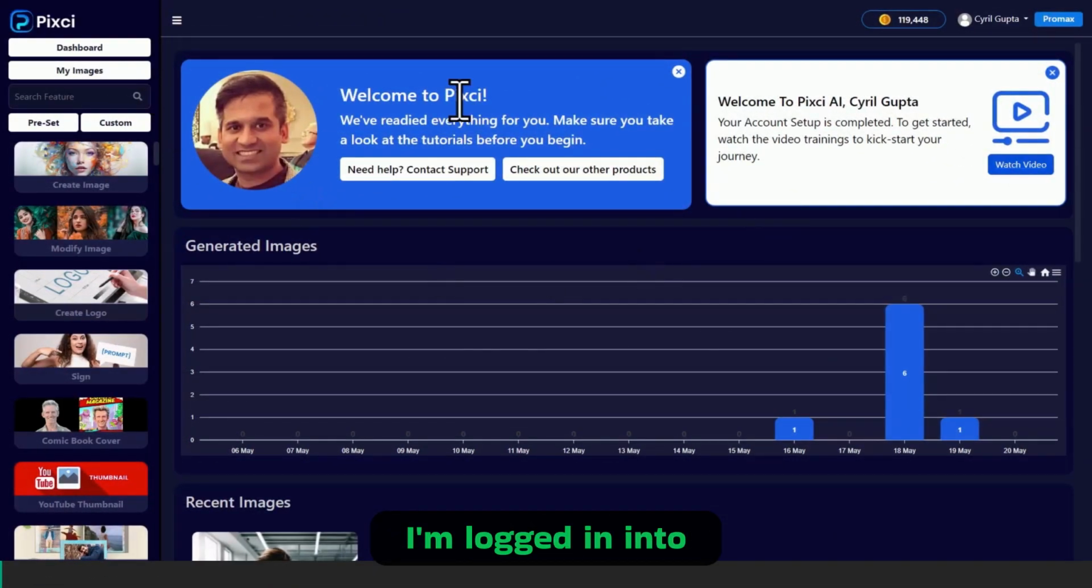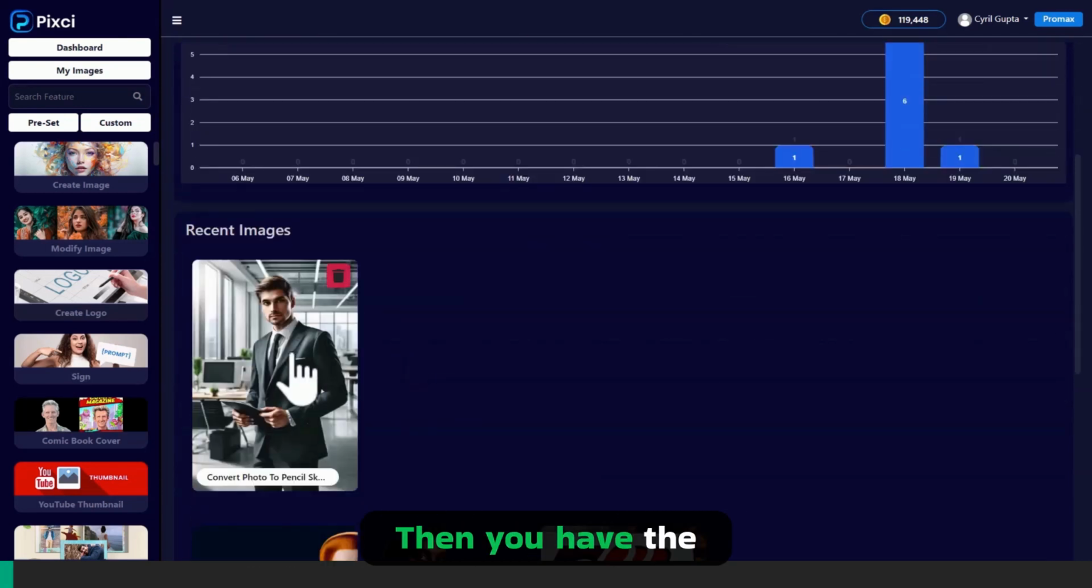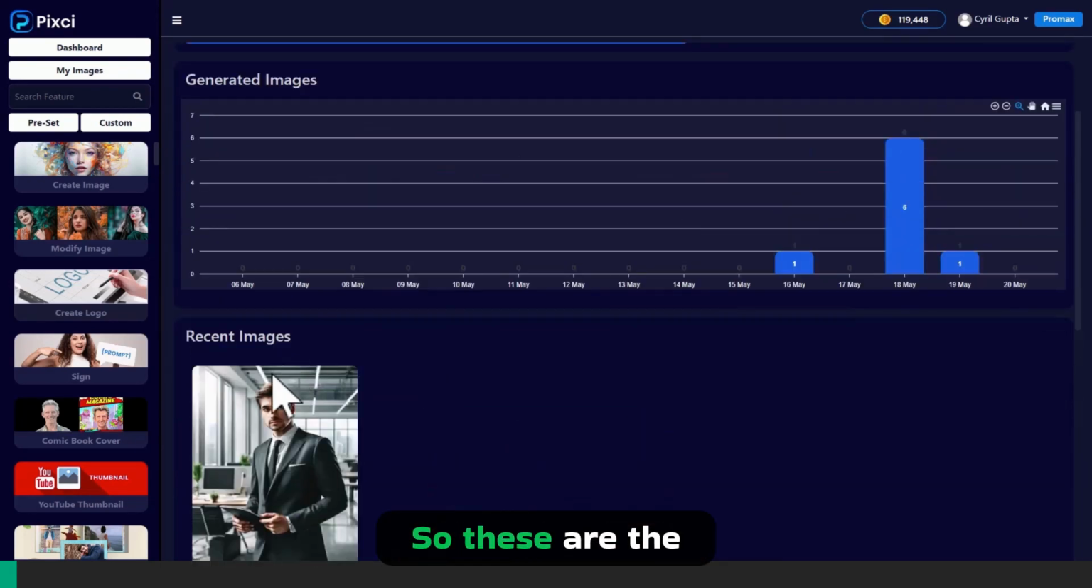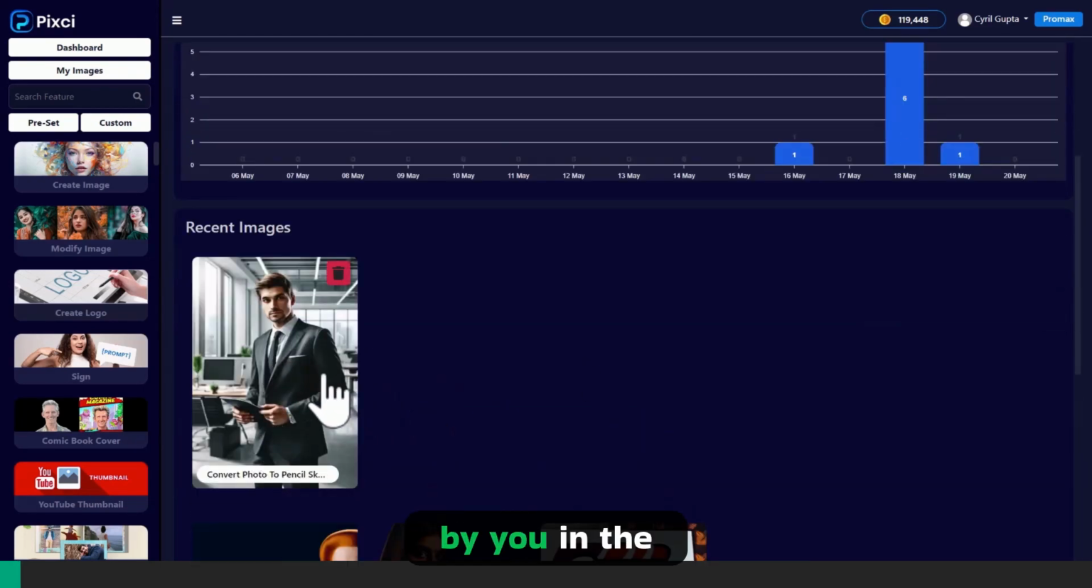I'm logged in to Pixie and this is the dashboard. It shows you how many images you generated in the past, so there is a little graph for that. Then you have the recent images over here. These are the images that were generated by you in the recent past.